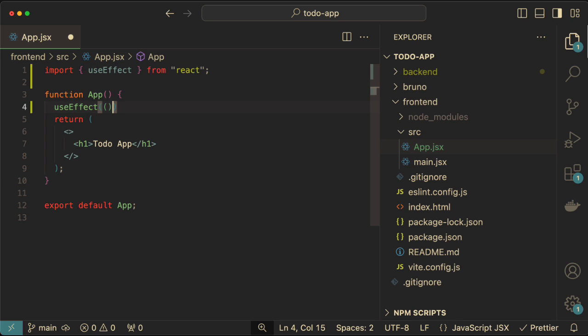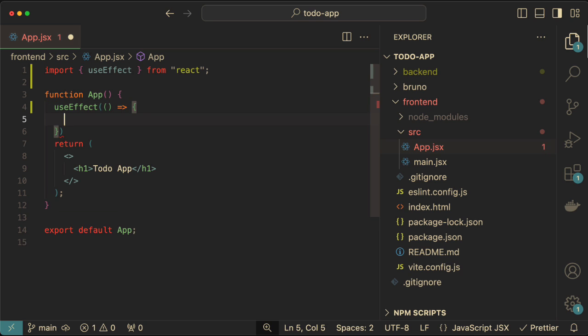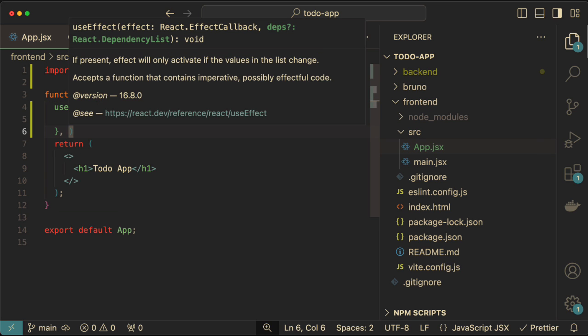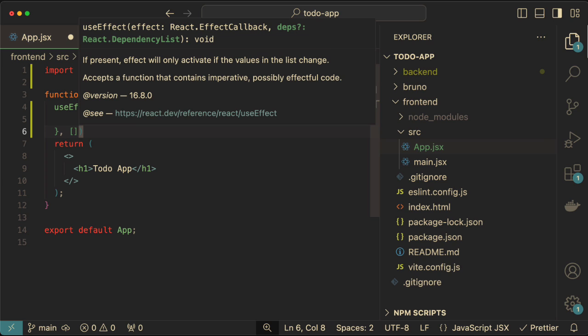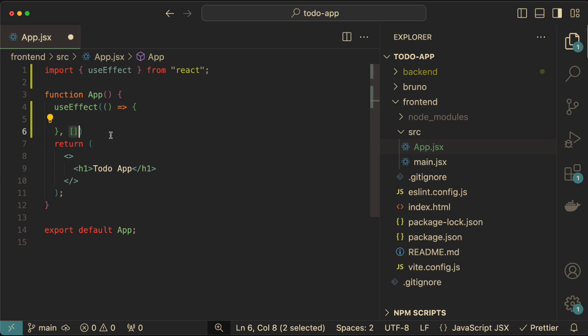Now inside of here, we do add a callback as the first argument. And the second argument is what we call the dependency array. We aren't using the dependency array for this, but we should always include one. In this case, an empty dependency array only runs useEffect when the component is mounted. So it's kind of like on mount, if you remember old school React, okay? But for this, useEffect is what we want.